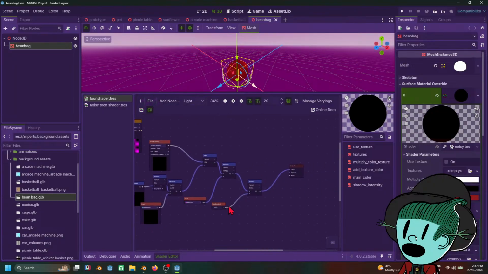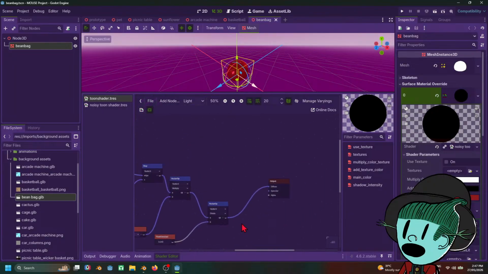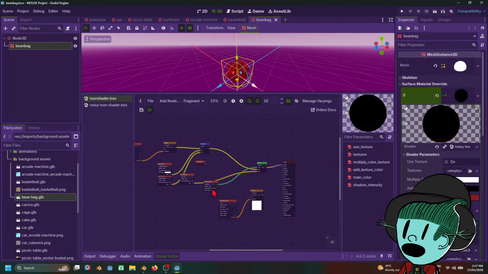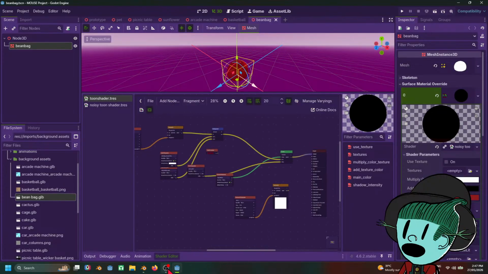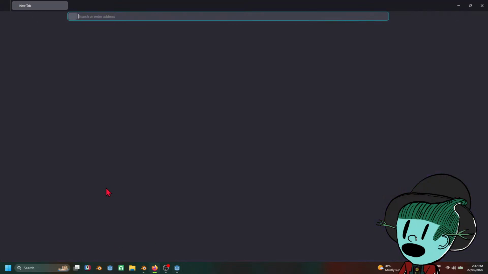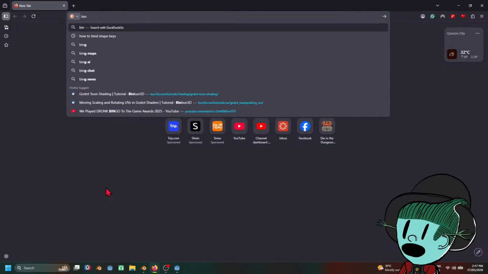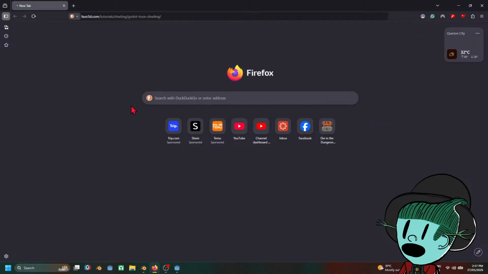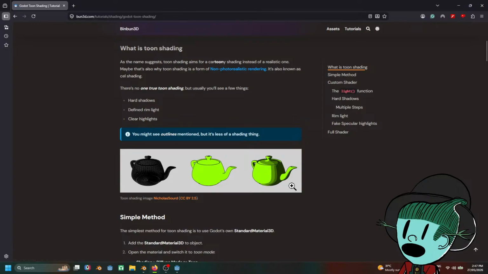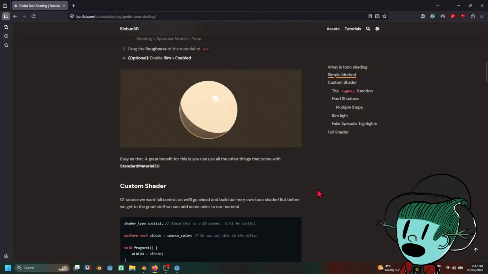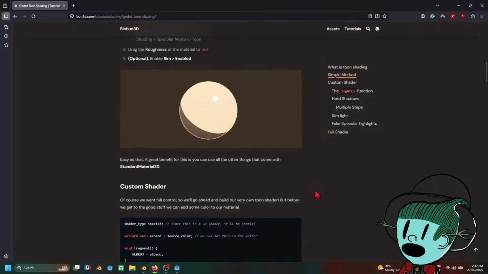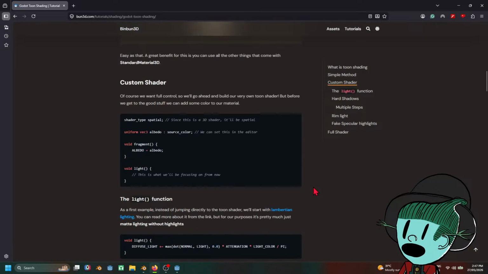So I am doing everything in visual shading right now, and I was able to set this up through an article made by Binbun called Godot Toon shading. As you can see, this is how it looks. He has a good article here on how to set this up in GLSL, in the shader language of Godot.